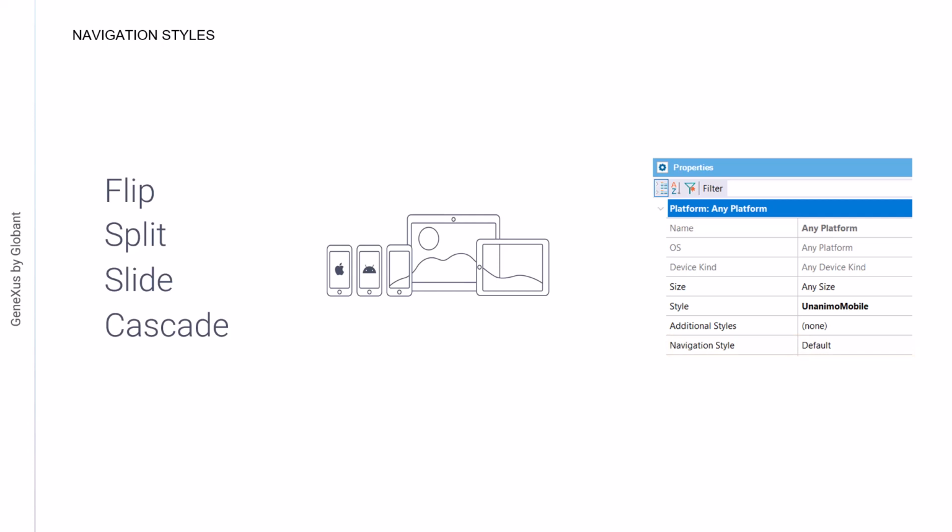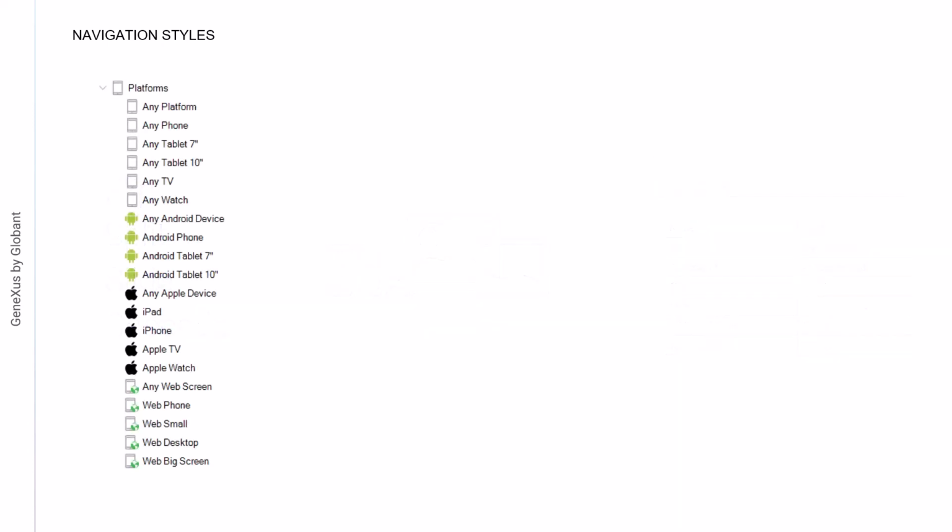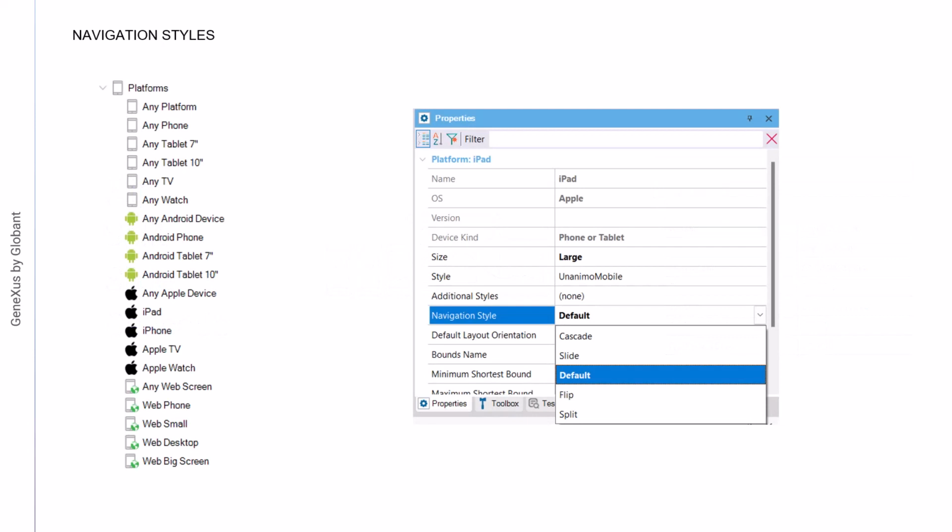The values available vary according to the platform. On the screen we're viewing, an example for an iPad. In addition to the default option, the Cascade, Slide, Flip, and Split options are offered, which are all the styles in GeneXus.